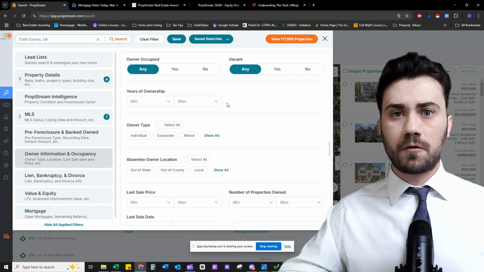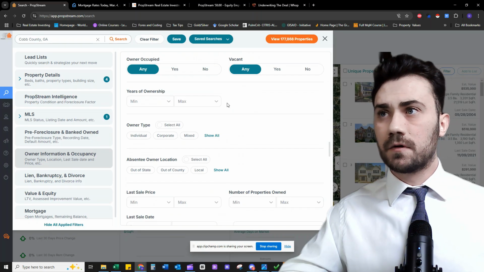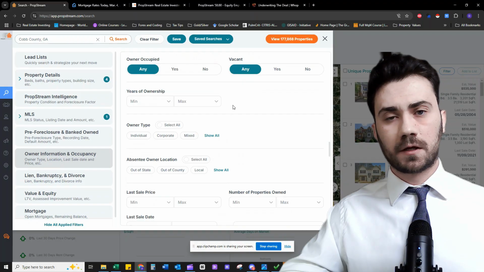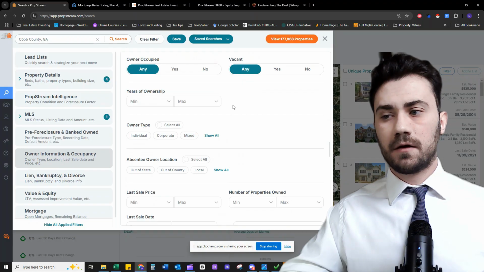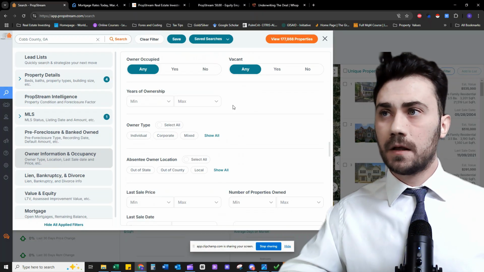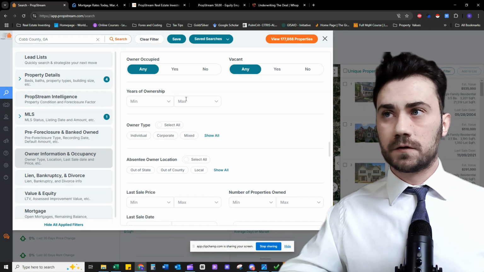Now, for years of ownership, wholesalers tend to stick with 2, maybe 3 years of maximum ownership because we know that if the property has less time to appreciate in value, there's a greater likelihood that that property has low equity. But we're not going to do 2 years or 3 years as the maximum years of ownership. We're going to do 5.